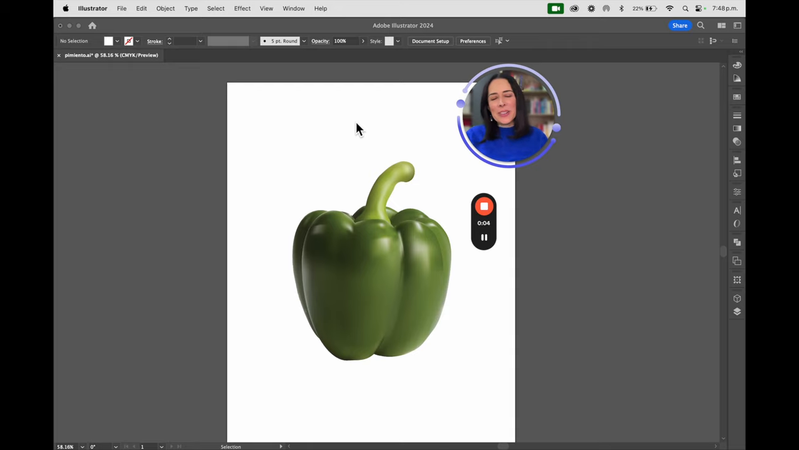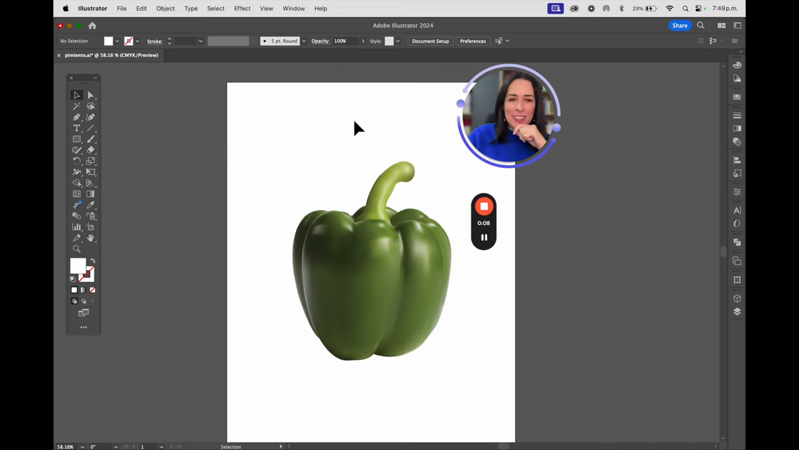Hi. So I have a trivia for you. Tell me, is this an illustration or is a photo? To tell you the truth, it's an illustration.